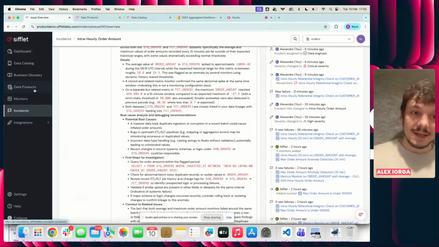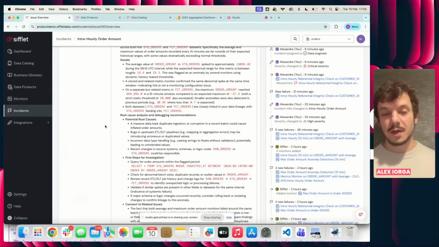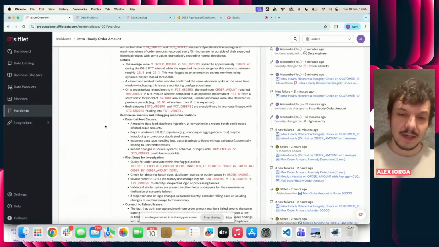And Sifflet has yet a lot more features to offer, but we wanted to focus today on how our agents operate and how you can leverage them in the platform today.